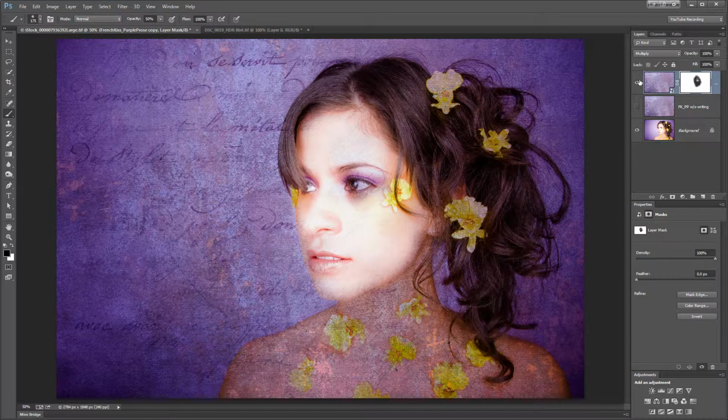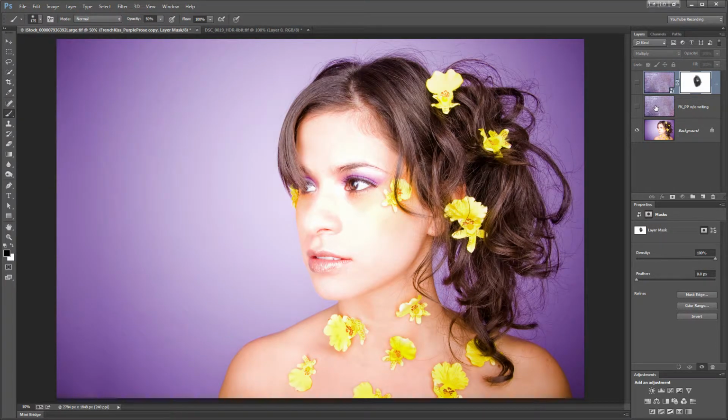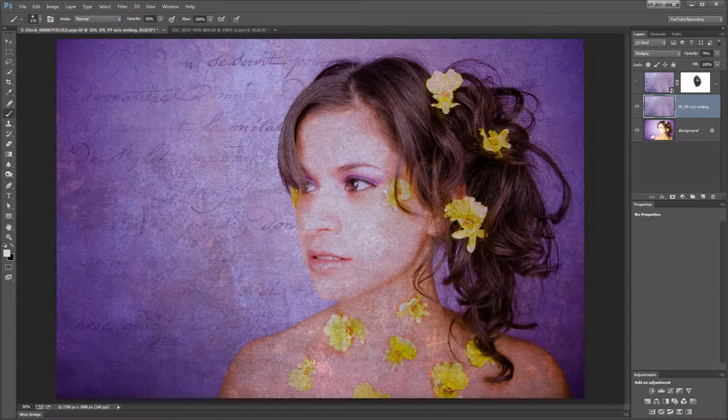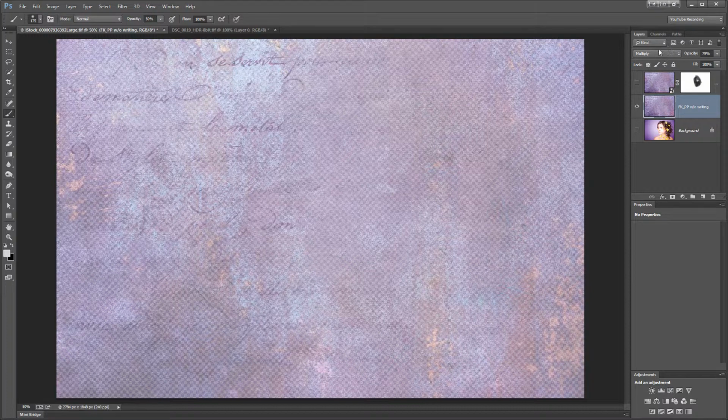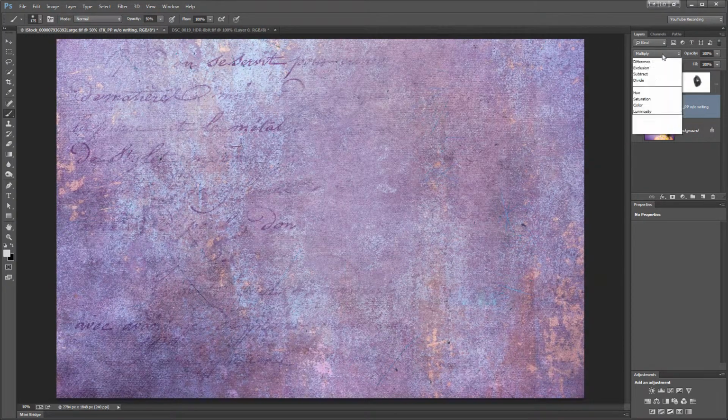So I took another approach. What I did was, in this version of the background, I simply cloned out the writing. So let me turn off the rest of it. I'll turn up the opacity, change it to normal mode. You can see what I did.